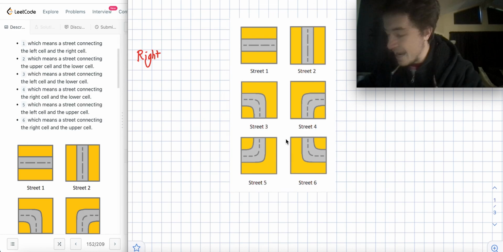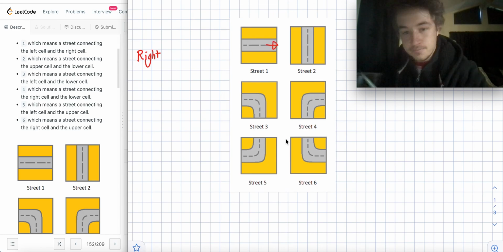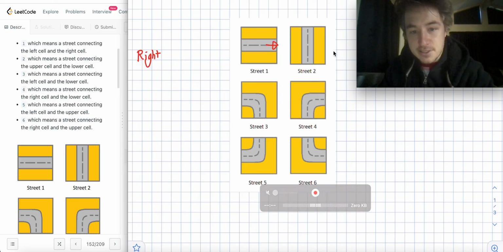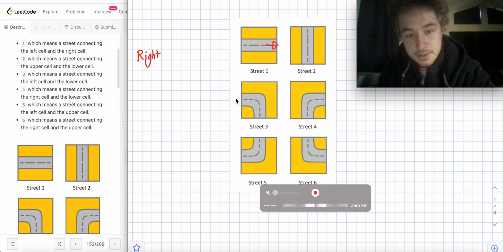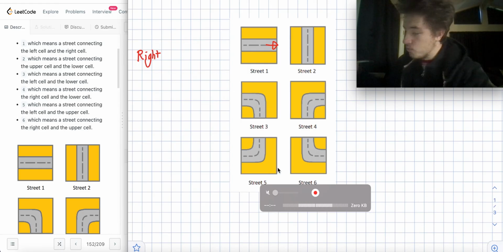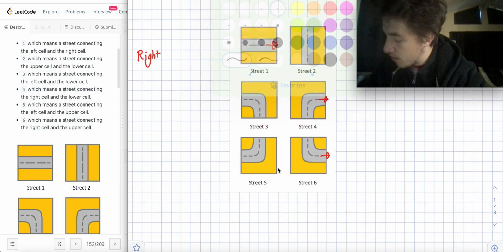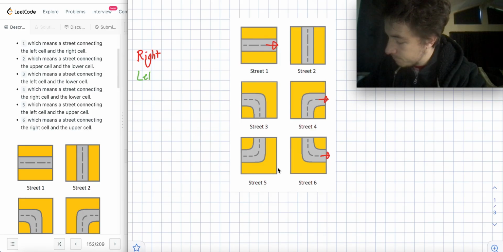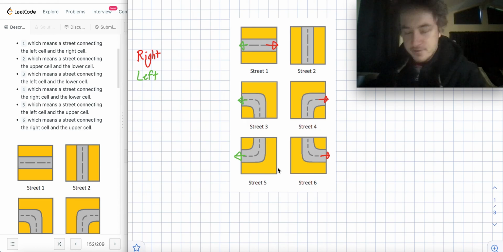So the first question I'm going to ask is who can travel right? Well, 1 can travel to the right. 2 cannot, right? Because there's no direction to the right. 3 cannot, right? Because 3 can go either left or it can go down. So we'll do right first. Okay. Who can travel left? 1 can travel left. 3 can travel left. 5 can travel left. And that's it.